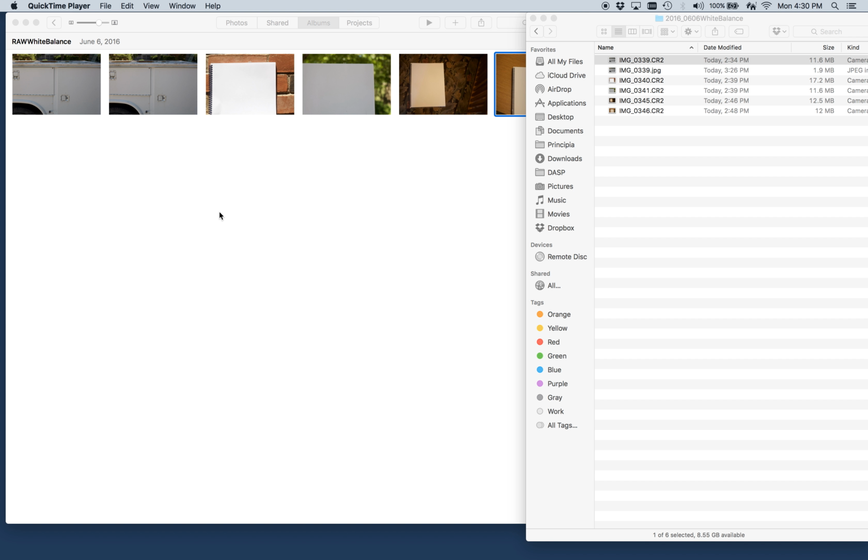I'm going to show you a little bit about what it means to shoot in a RAW format and then spend most of the time talking about how to adjust white balance in the Apple Photos app. So what does it mean to shoot in RAW?